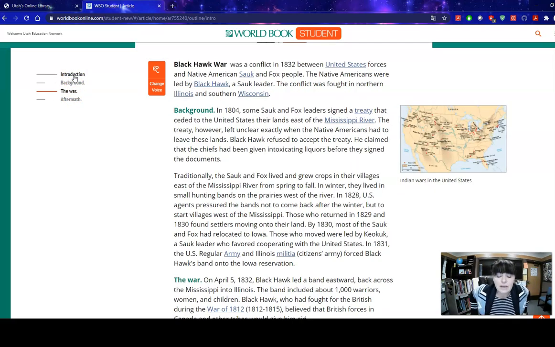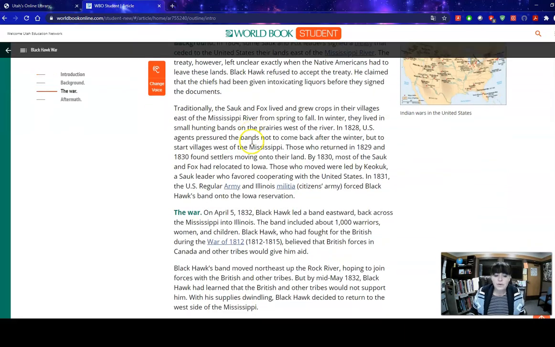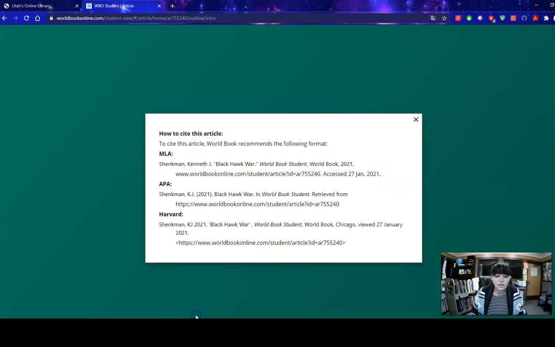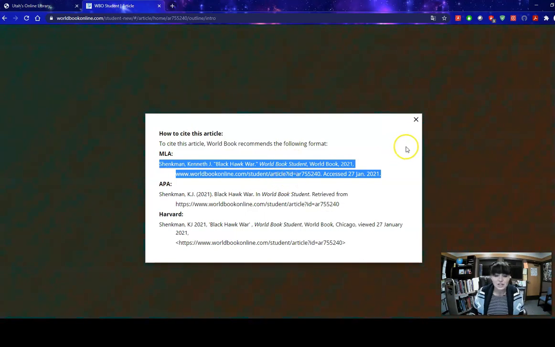So that's helpful for me as far as laying things out. The World Book Database is very good at that. Now, can you copy this word for word and do this exactly? No, but we are doing research, so you can pull things from it, okay? So here's the Black Hawk War. You can read all about it, okay? And then what I like about World Book is down at the bottom, there's this little button that says how to cite this article. Just click on that. I think you guys are doing MLA. And you can just copy that and paste it right into your citations page.